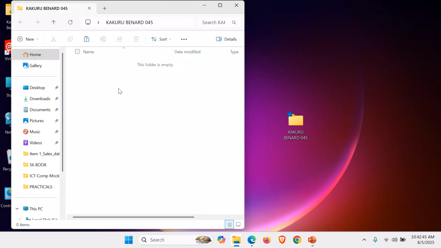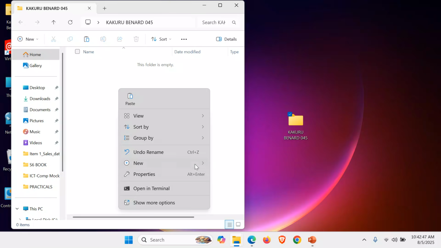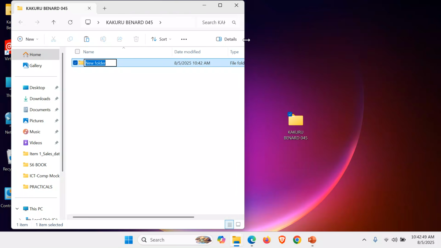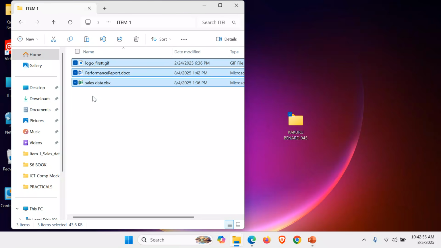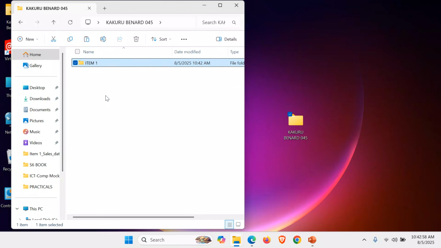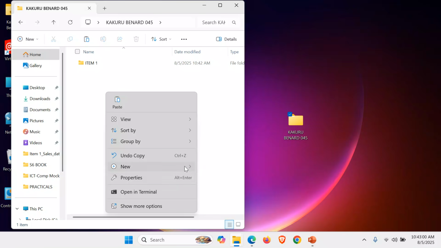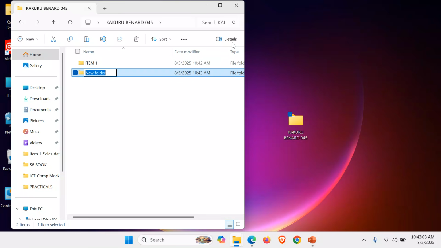Inside this folder, I create another subfolder. We are looking at file and folder management. So we right click, go to new folder, item 1. I open item 1 and paste, Ctrl V. Let me also create another folder for item 2. Item 2.